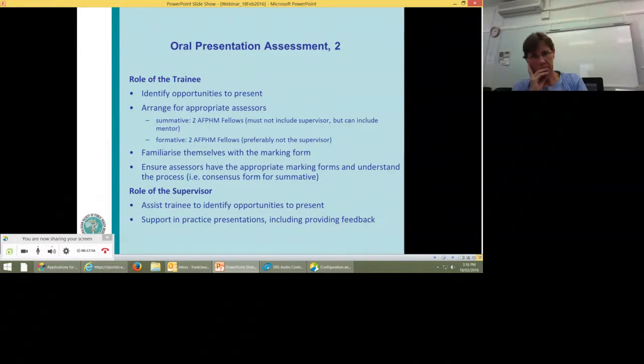Presentation, role of the trainees: to identify opportunities to present, which there should be plenty, and arrange for appropriate assessors. So for the summative, that needs to be 2 faculty fellows, which must not include the supervisor, but can use the mentor. And for the formative presentations, 2 fellows, preferably not the supervisor, although they can do it at a pinch, but not recommended.